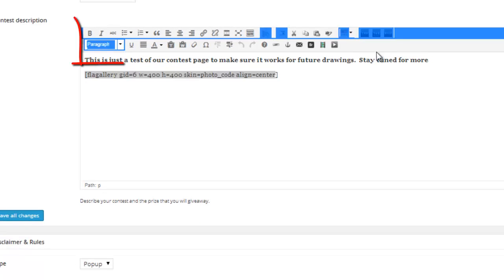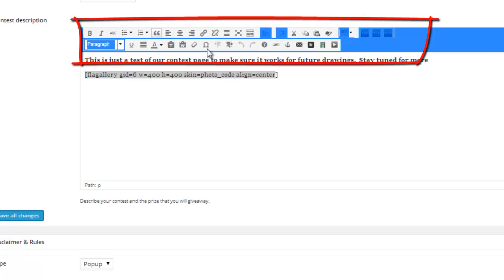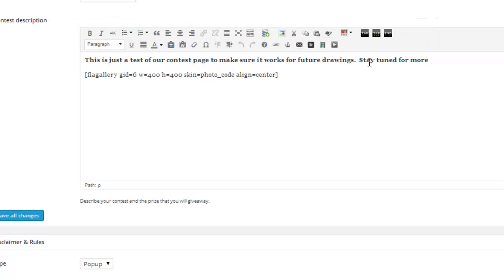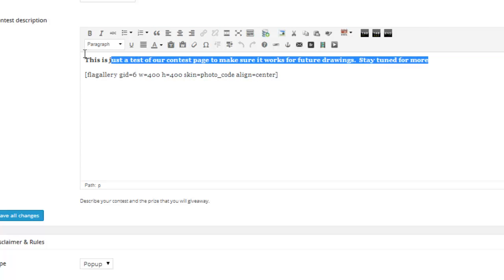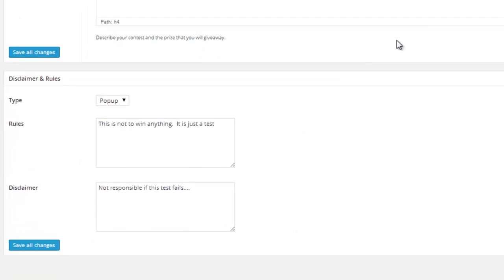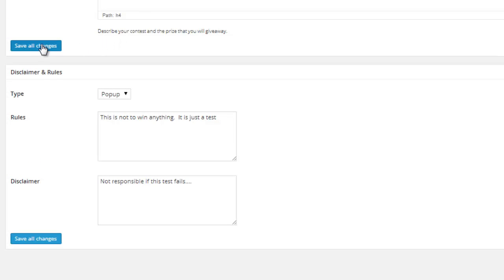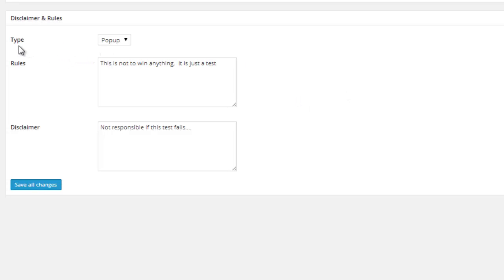Another thing to note here is our kitchen sink area is still here, just like we would have if we were doing posts and pages. So you should be able to edit this text fairly easily, just like you would anything else. Once you make all those changes, you could hit Save All Changes, and that would start building our contest page. Also, down here, how do you want the disclaimer and rules to work? You can have it as a pop-up, or we can actually have it link to a page, if you wanted to just keep a custom page out there that had those rules and disclaimers. Or you can just edit here and choose pop-up.